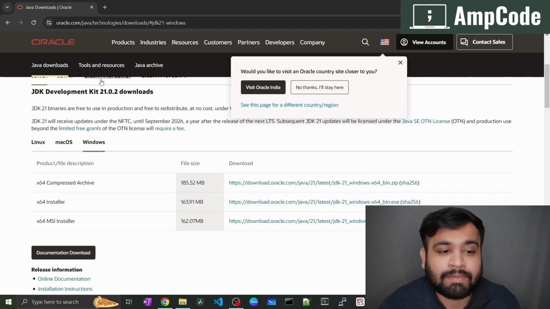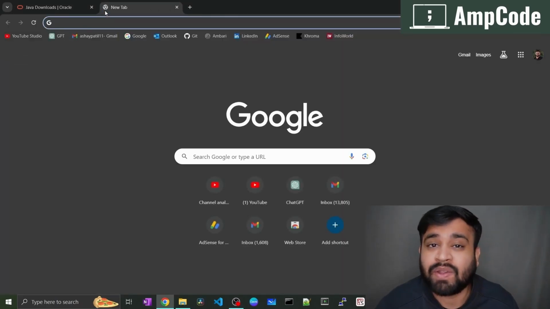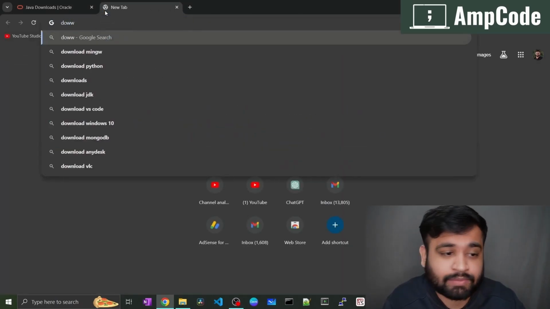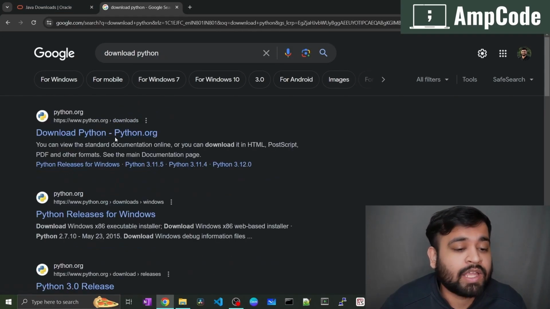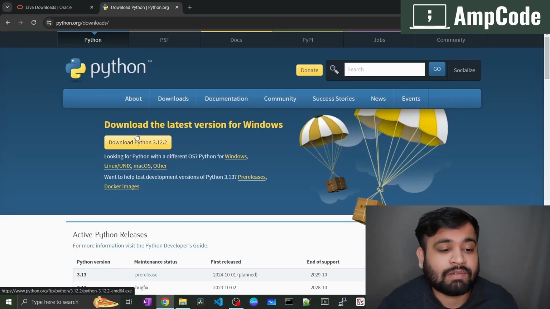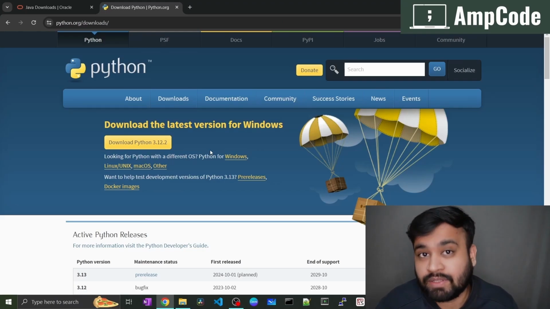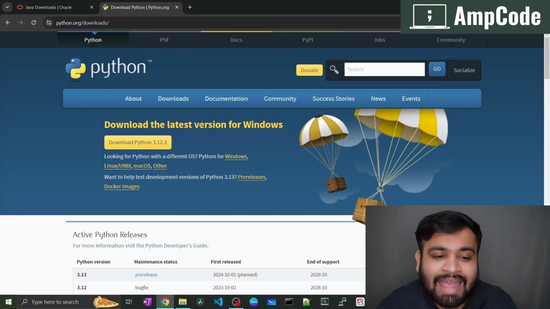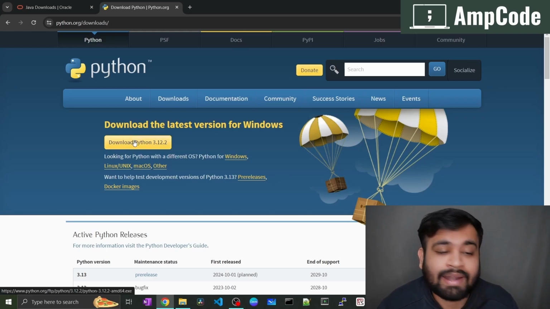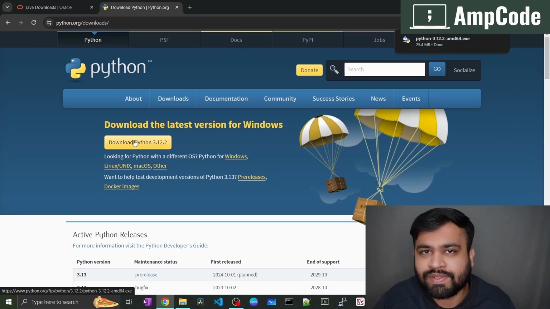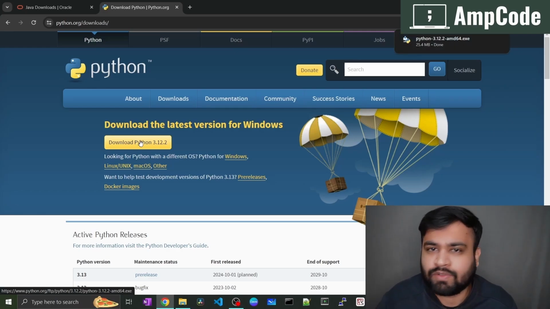Now we have to head back, open a new tab, and download the latest version of Python. I'll search for download Python and go to the official website. python.org is the official website where we can download the latest version of Python. As you can see, the latest version for Windows is 3.12.2 as of when I was shooting this video, so I'll go ahead and download this. It will not cause any issues if you choose another version of Python.